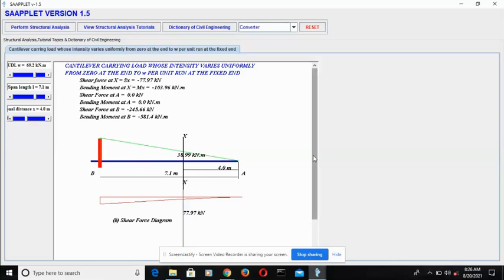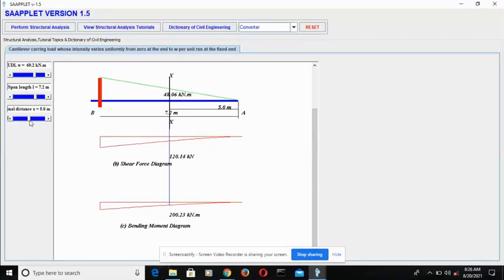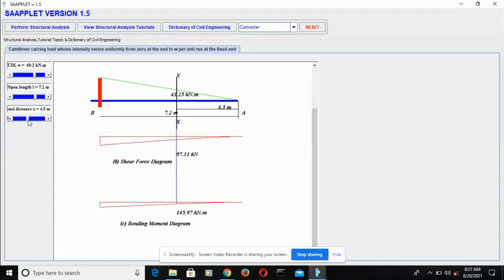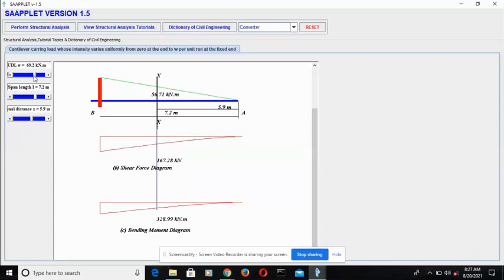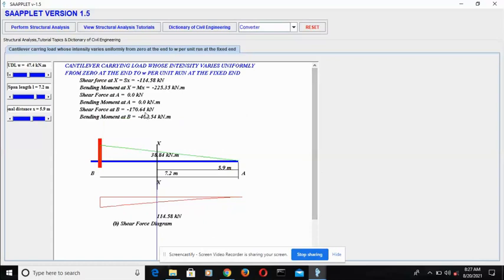As we do that, we see that the shear force and bending moment diagrams are drawn. You can see what we have here, the shear force as well as the bending moment diagram. So with Saapplet 1.5, you can analyze a cantilever carrying a load whose intensity varies uniformly from 0 at the end to W per unit run at the fixed end.